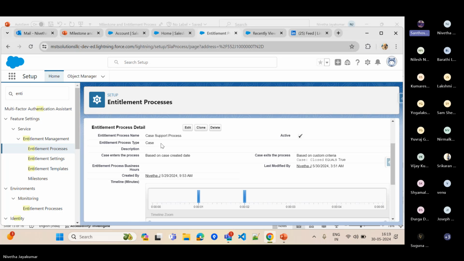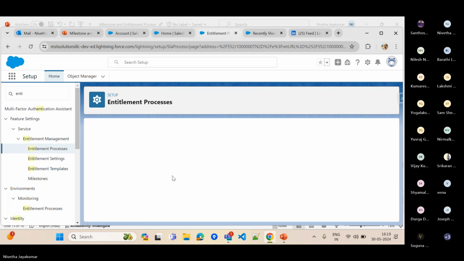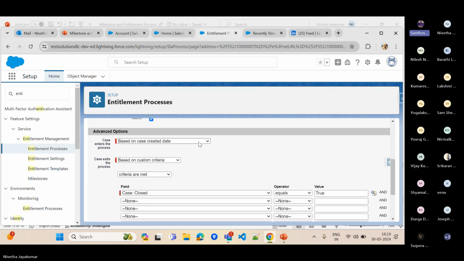The entry criteria of this entitlement process is that whenever a case is created, the case can enter into this entitlement process. And the case will exit this process whenever a case gets closed. These two enter and exit criteria are customizable. Here we have chosen created date. We can choose any date field in this option. So any date related field in the case object can be chosen here, and the same applies for the exit also.